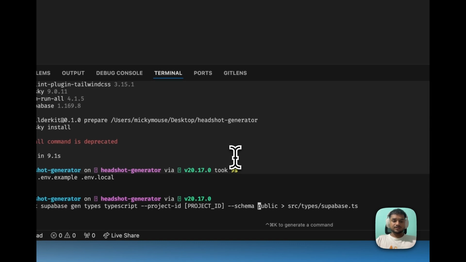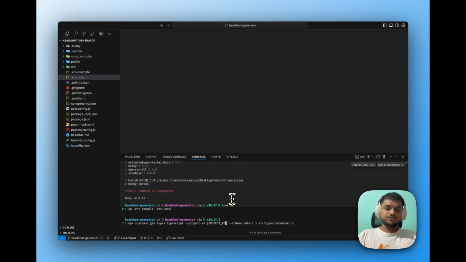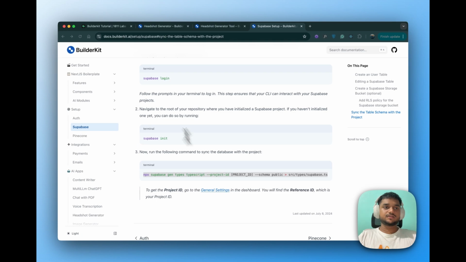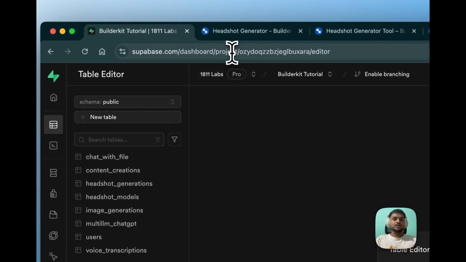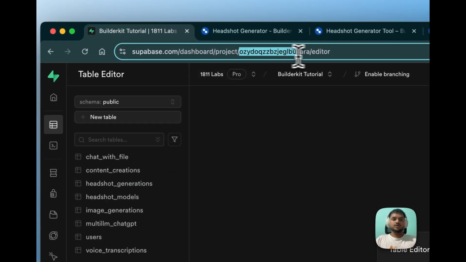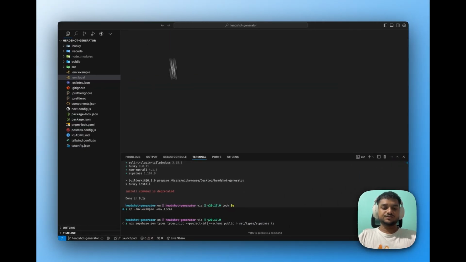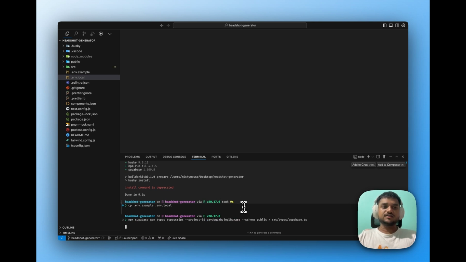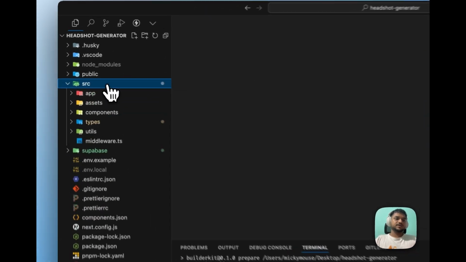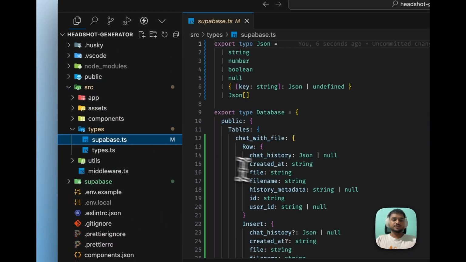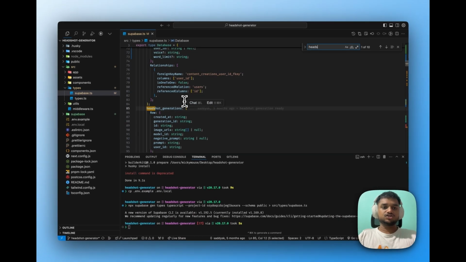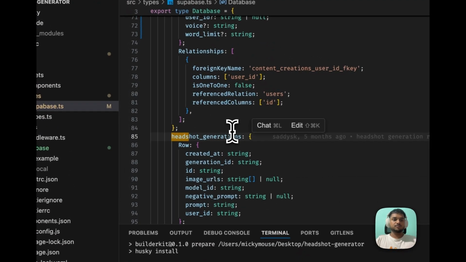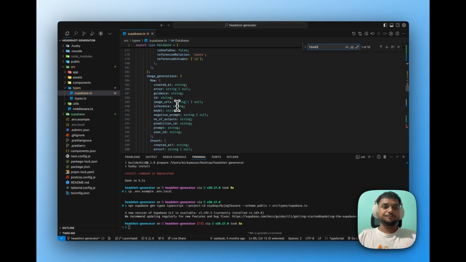So I'll paste the command and I'll need to provide the project ID here, that is the Supabase project ID. For that, you can just go to this code, that ID after project/ in the URL. I'll copy this one and paste it here. Then I'll hit enter and it will just sync or download the table schema to my project. If you go to this src types and supabase.ts, you can find the headshot generations table and headshot models table available here.